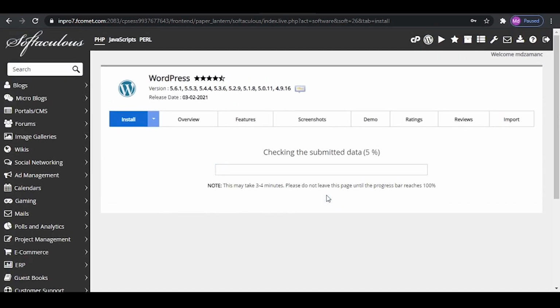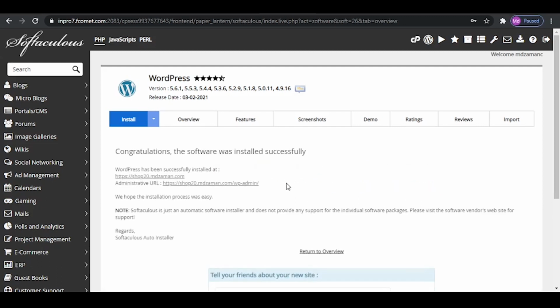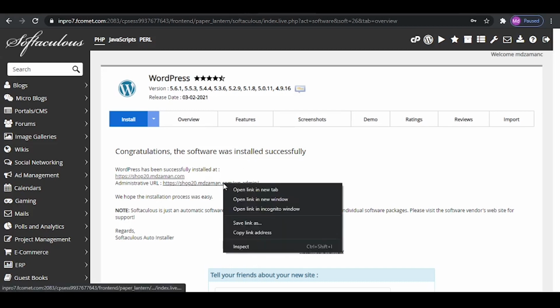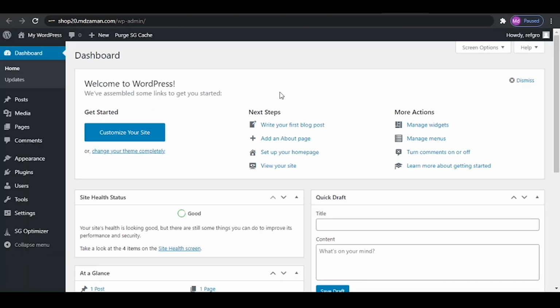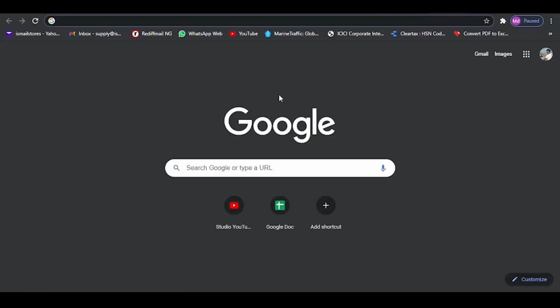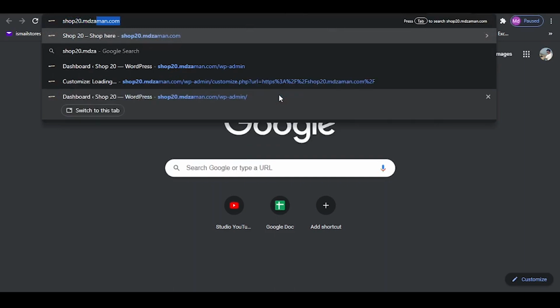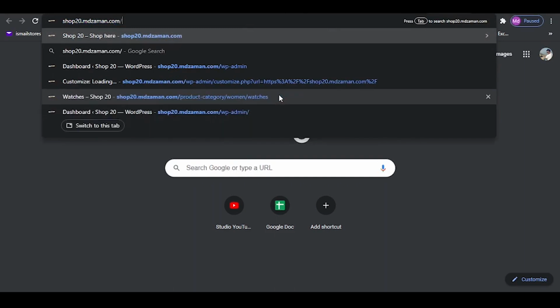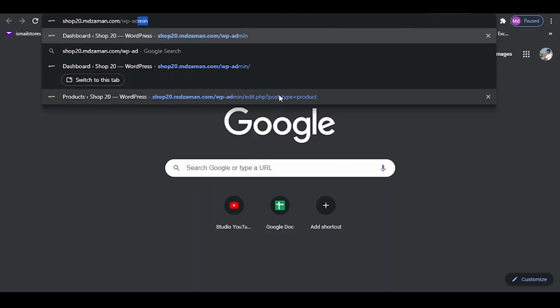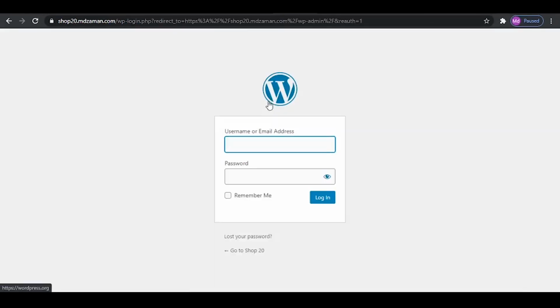This is a very short process. It is going to be completed even before you know it. And it has been installed. And now we will learn how we can go to our WordPress dashboard. You can either use this link like this, or you can open a new tab and enter your website's URL and then add /wp-admin and click on enter. And here we are going to enter our username and password and click on remember me and click on login.